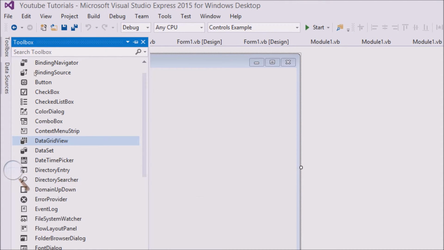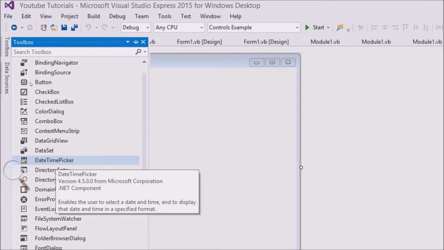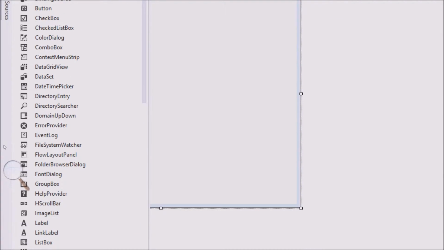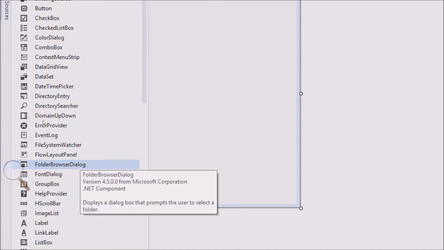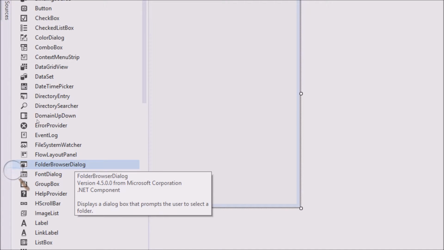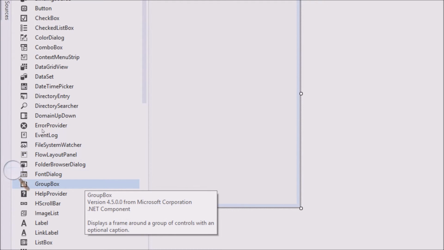After the context menu strip, we're going to go down until we find the date time picker. Date time picker is basically a little calendar from which you can select your date and time. Very simple. I want to skip a bunch of these now until we go down to folder browser dialog and font dialog. These two are pretty much similar like the color dialog except that they have different purposes. Next, we have the group box.